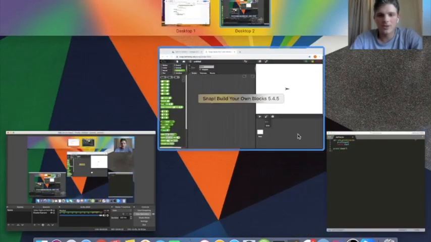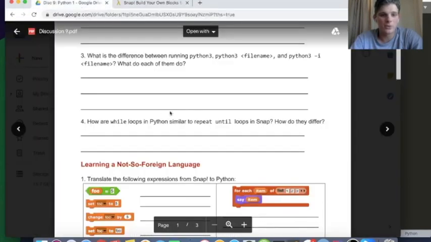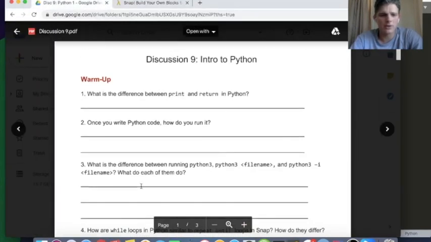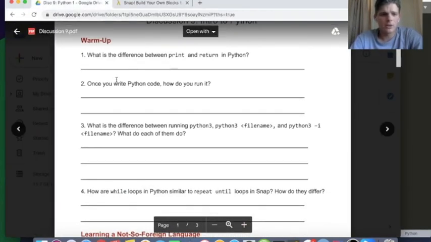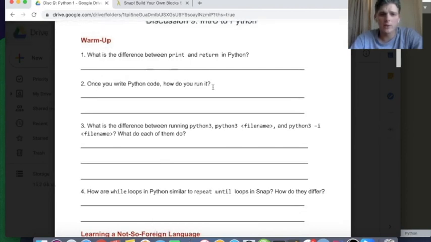So we're going to run through some of the worksheet problems, actually the first warm-up part, and I'm going to jump around a little bit. So I'm actually going to go through all these four, but I'm going to start over here. Once you write Python code, how do you run it?